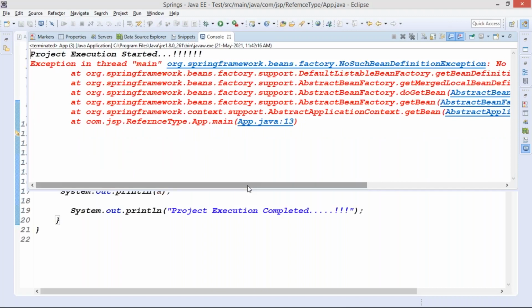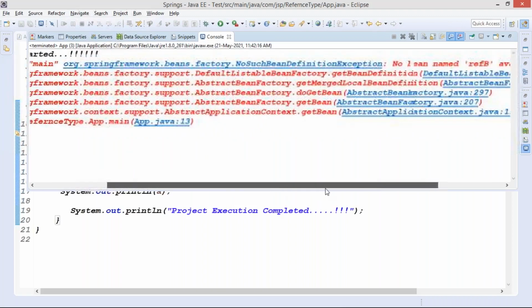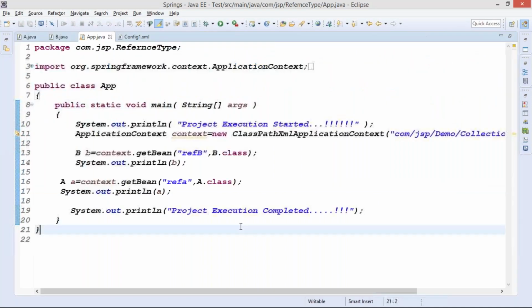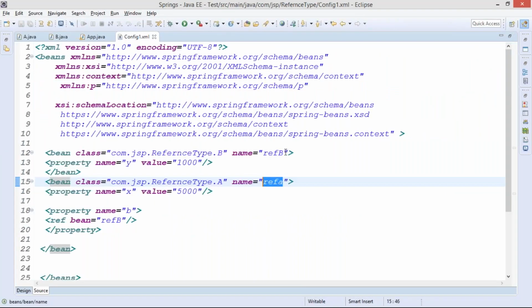Again, we are getting an error. Why are we getting an error again? Ref B is not available. Why?